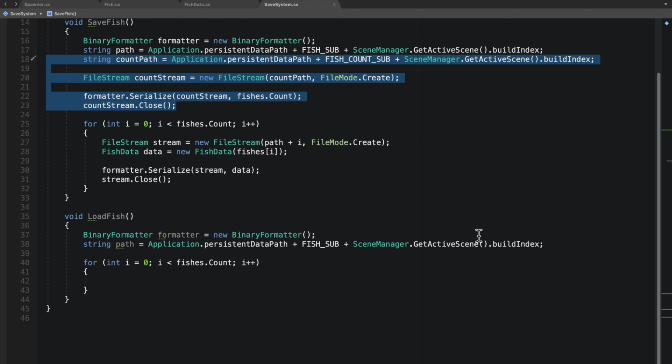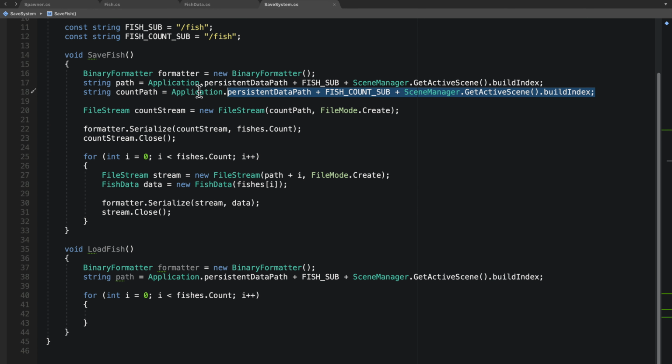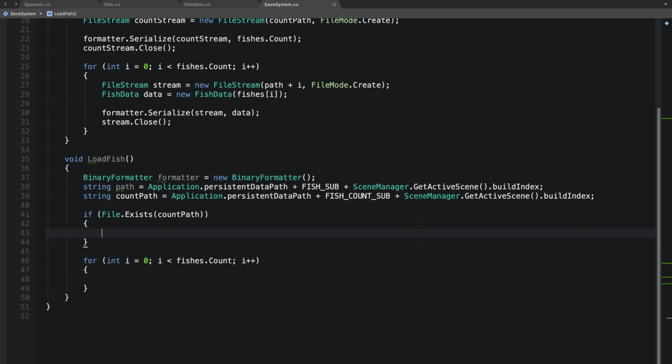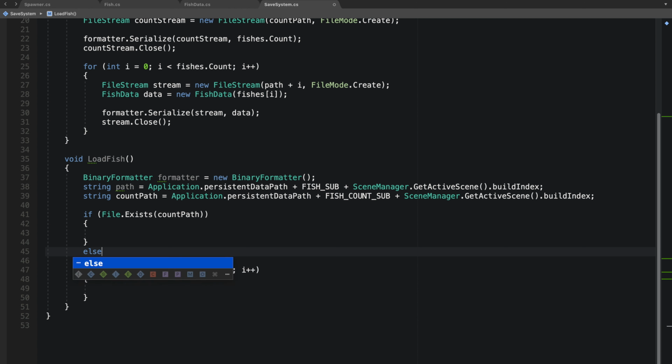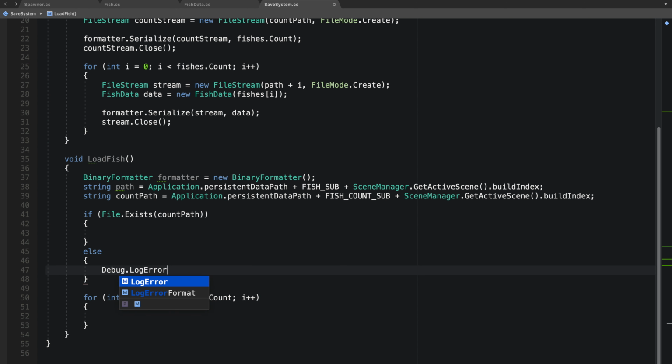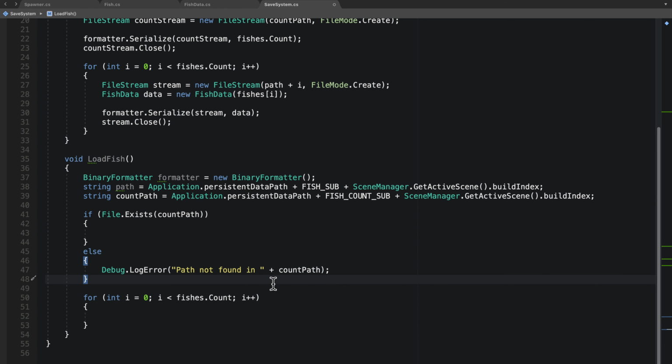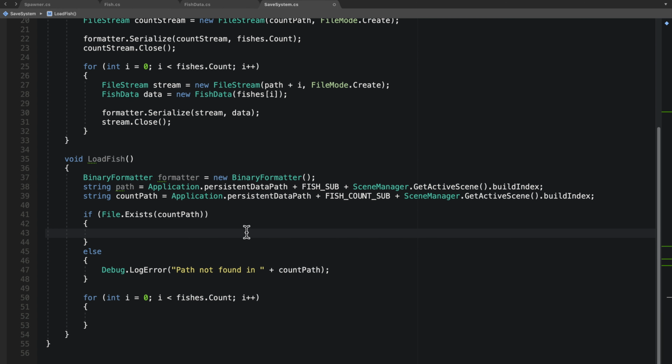Now we need to load the fish that we saved. So I'm going to copy this countPath, paste it over here, and now we don't know 100% that this count path is valid, that it exists. So we're going to need to do an if check. If File.Exists at countPath, then we will recover the data. Else we'll just throw a Debug.LogError and say something like "path not found in" plus countPath. This way, if the path doesn't exist, it'll throw an error in your log and possibly save your life. Yeah, what he said.